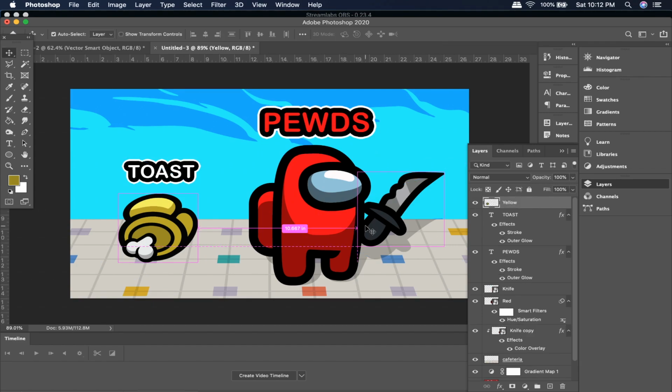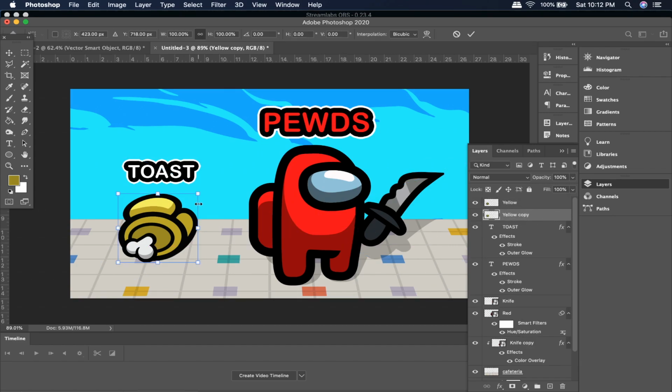Now I'm going to select Toast's body, put it behind the yellow, do the same sort of skewing method we did before, and then click the check mark. And then scale it down without proportionate scaling. It's like, oh, I hit cancel, of course.